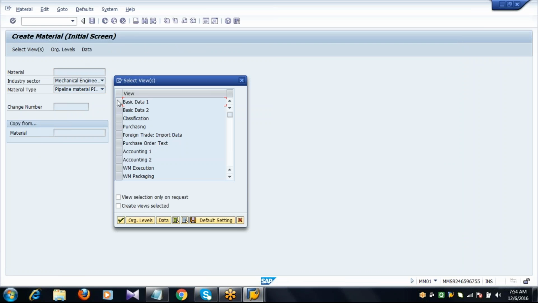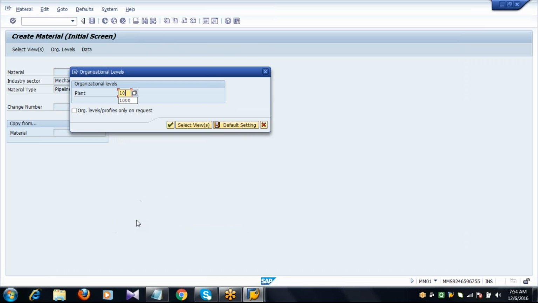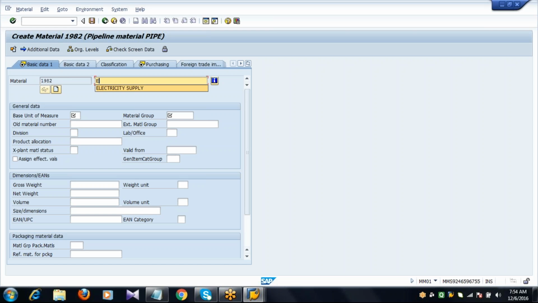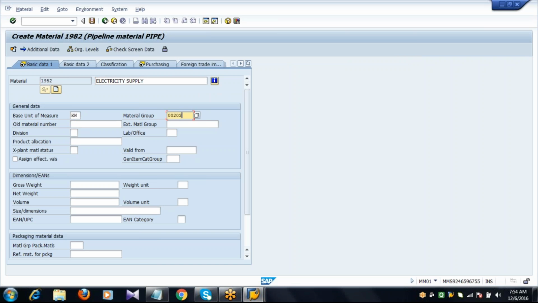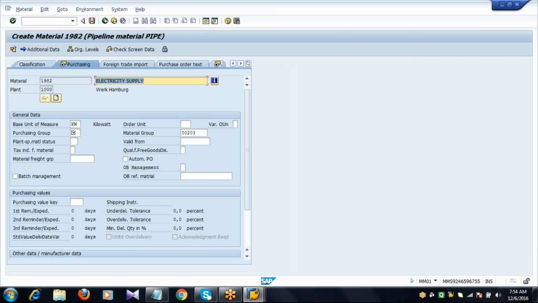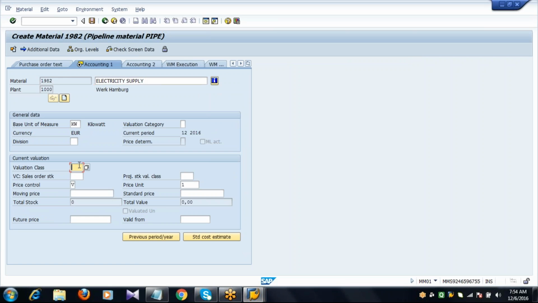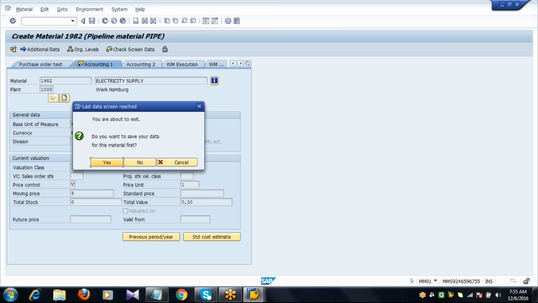And views, you need to select only three: basic data one, purchasing, accounting one, because you will not store it. You don't have the storage or storage two. Enter plant, description, base unit of measure, material group for electric supply 00203. In the purchasing view, enter purchasing group. In the accounting view, enter the details.